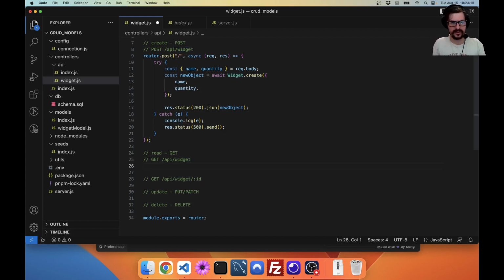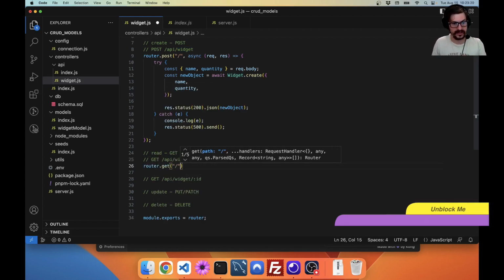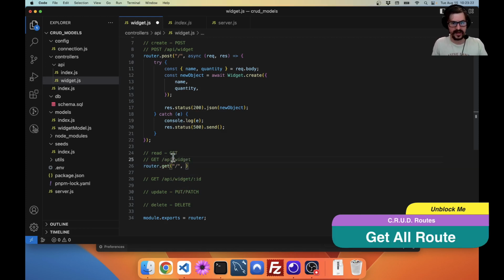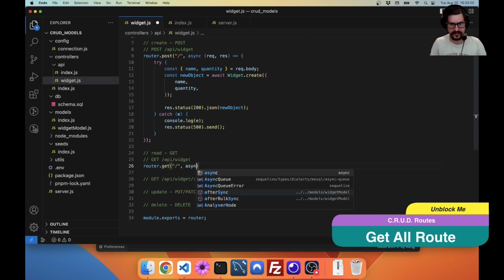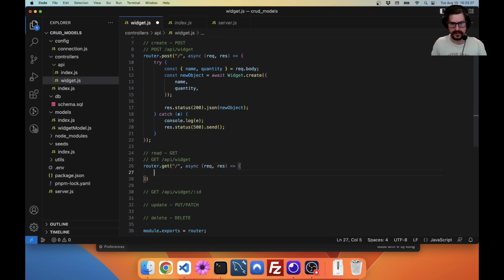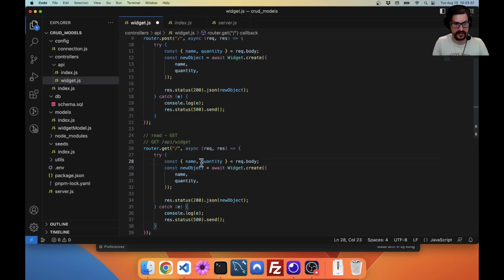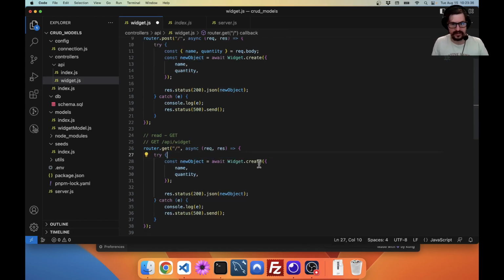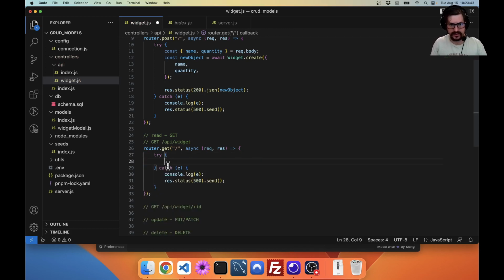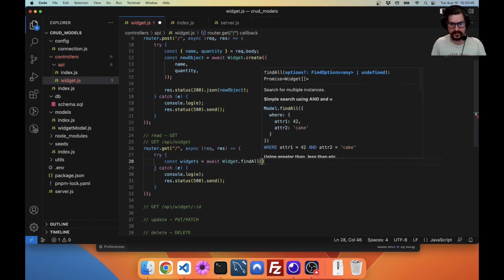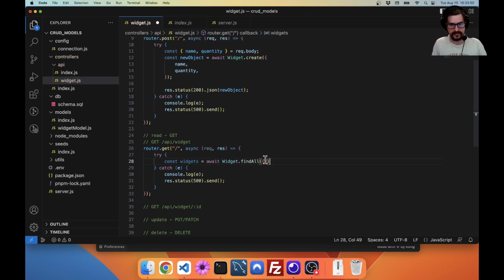So let's look at the first one. Router.get, again the slash because API and widget are already defined other places. Okay, I'm actually just going to steal this because the try catch is basically going to be the same thing. And this is almost going to be the same thing too. We're not having a body. Instead, we're going to say widgets. Well, I'll just rewrite the code just so it's less confusing. Widgets equals await widget.findAll with an empty clause here.